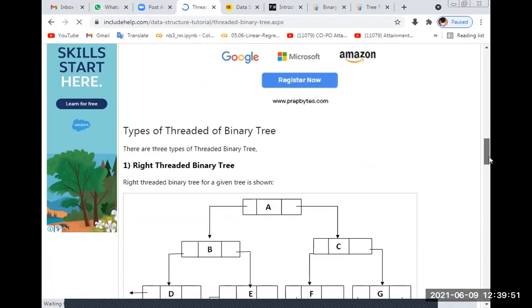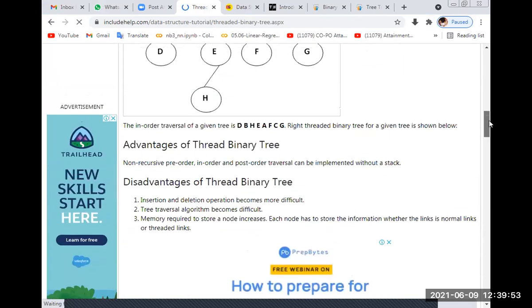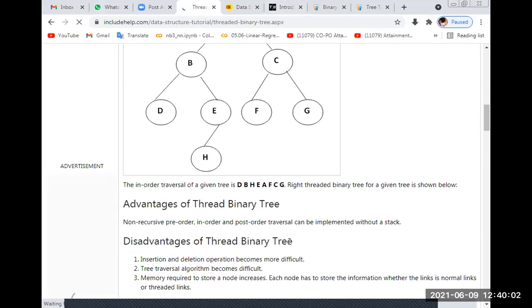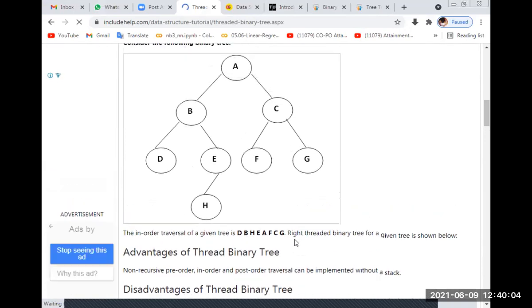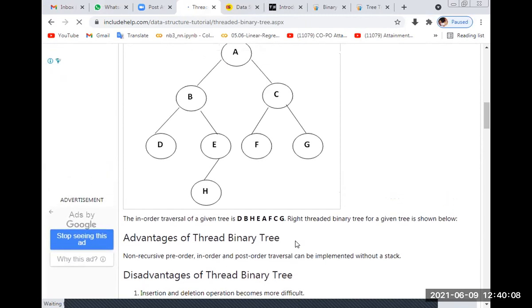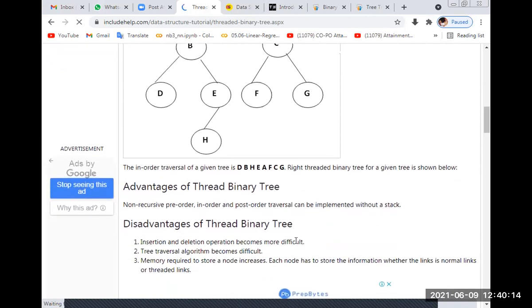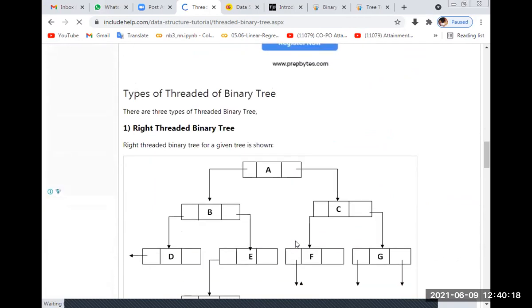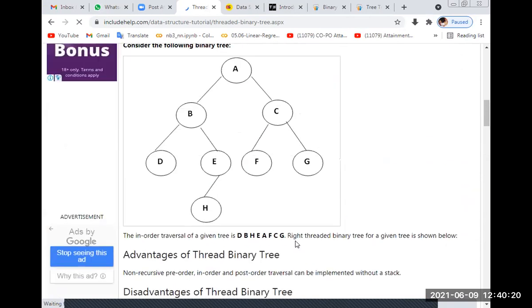See here, this is the threaded binary tree. So this is the binary tree, and it can be represented here. Threaded binary tree is classified into two types: one is left threaded binary tree and right threaded binary tree.